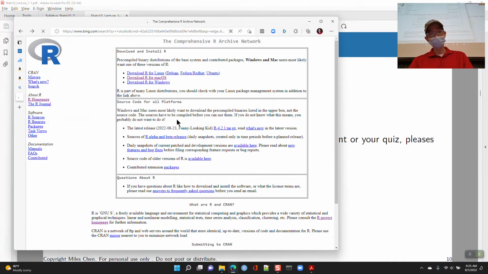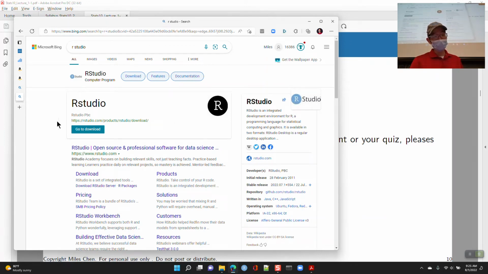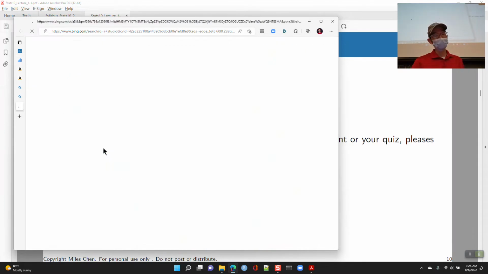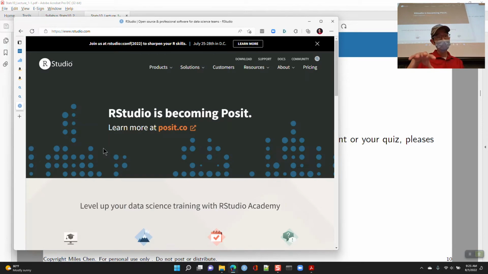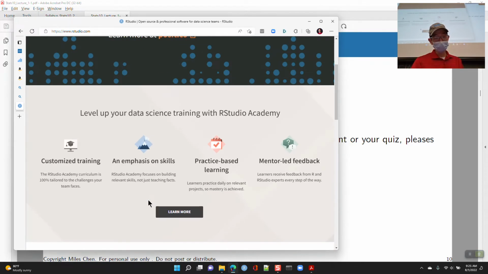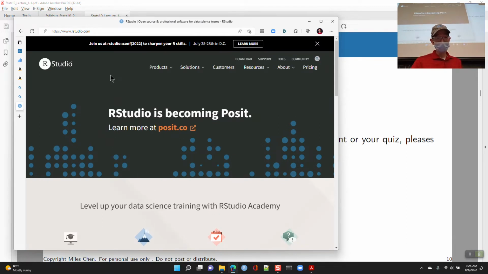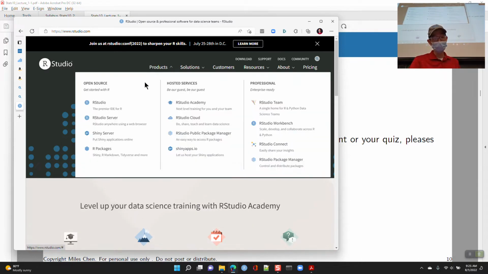After you download and install R, you'll search for something called RStudio. RStudio is an IDE that sits on top of R. R is the base language, and RStudio is a way for you to interact with R. It just makes it nicer to work with R.